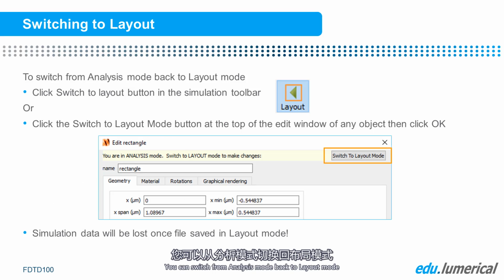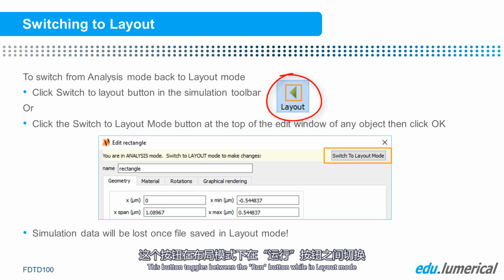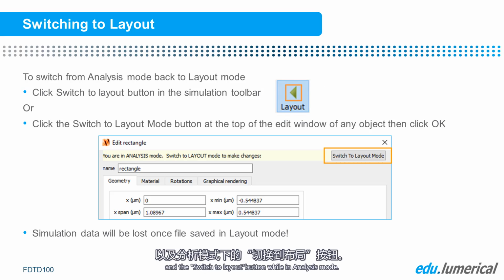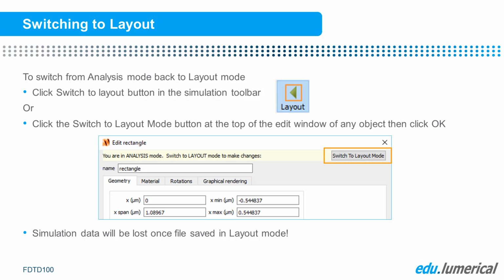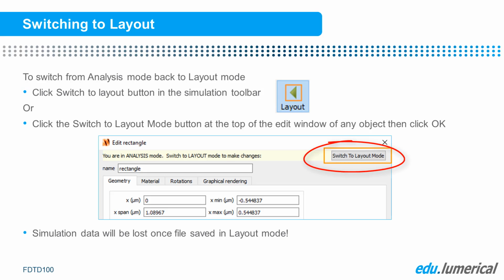You can switch from analysis mode back to layout mode by using the Switch to Layout button in the simulation toolbar. This button toggles between the Run button while in layout mode and the Switch to Layout button while in analysis mode. Or you can edit an object and switch to layout from the Edit Window button.